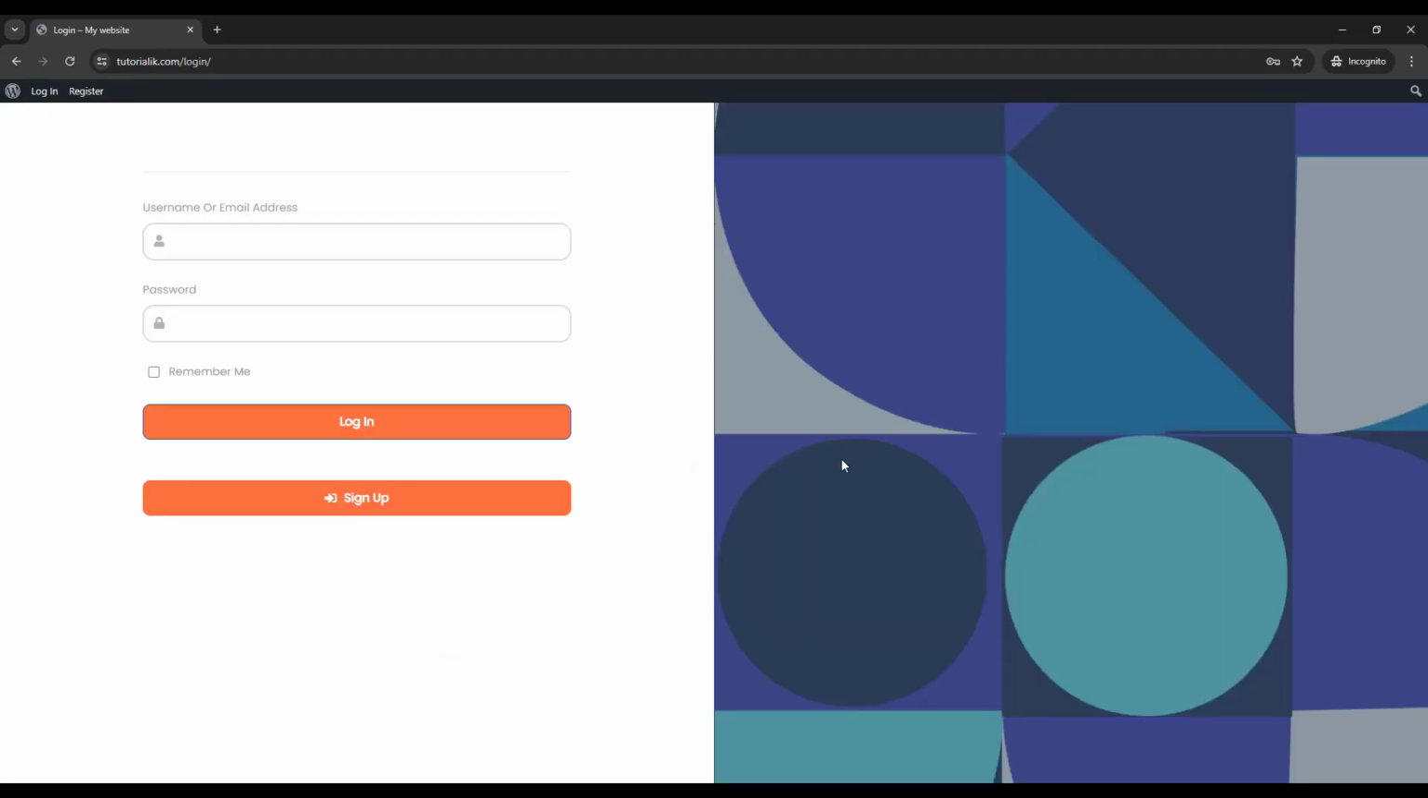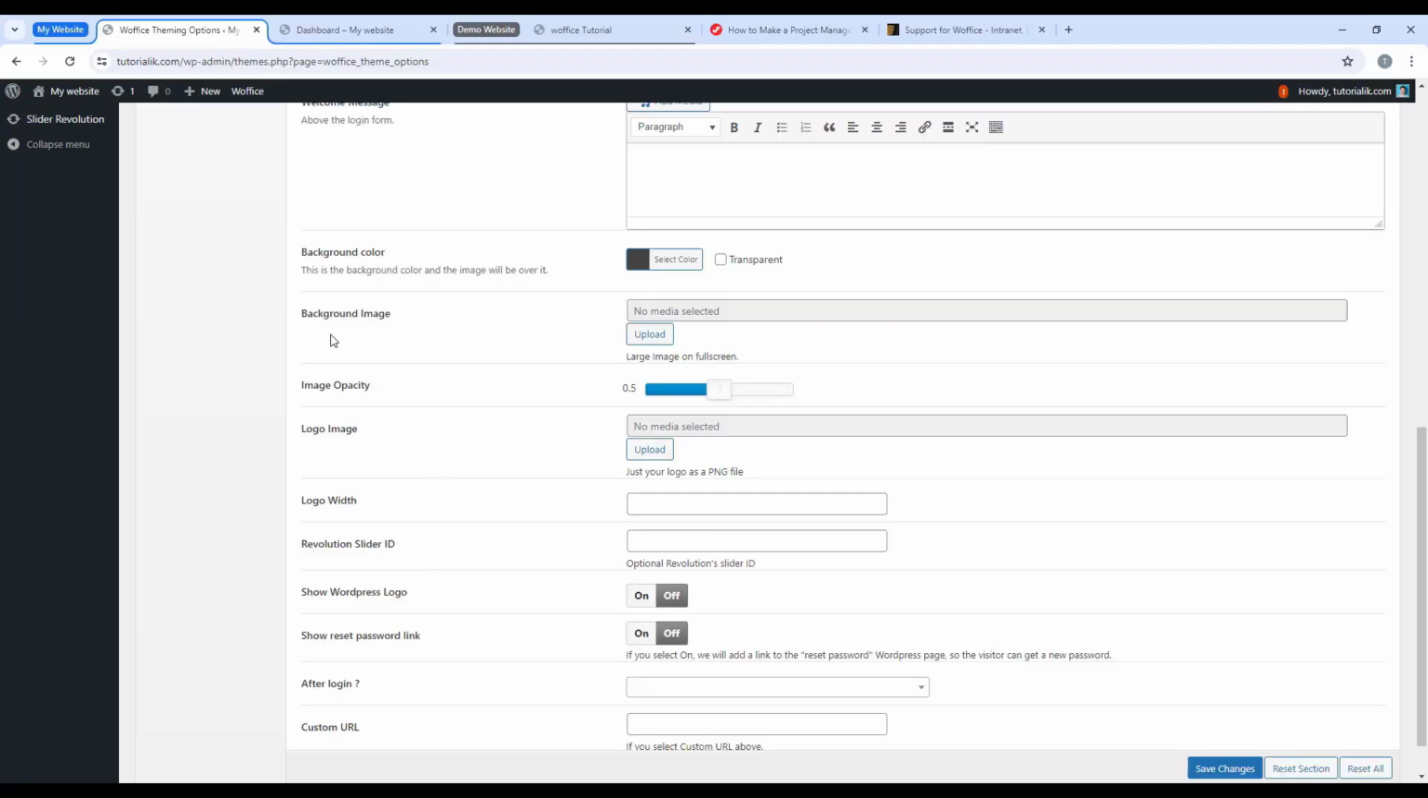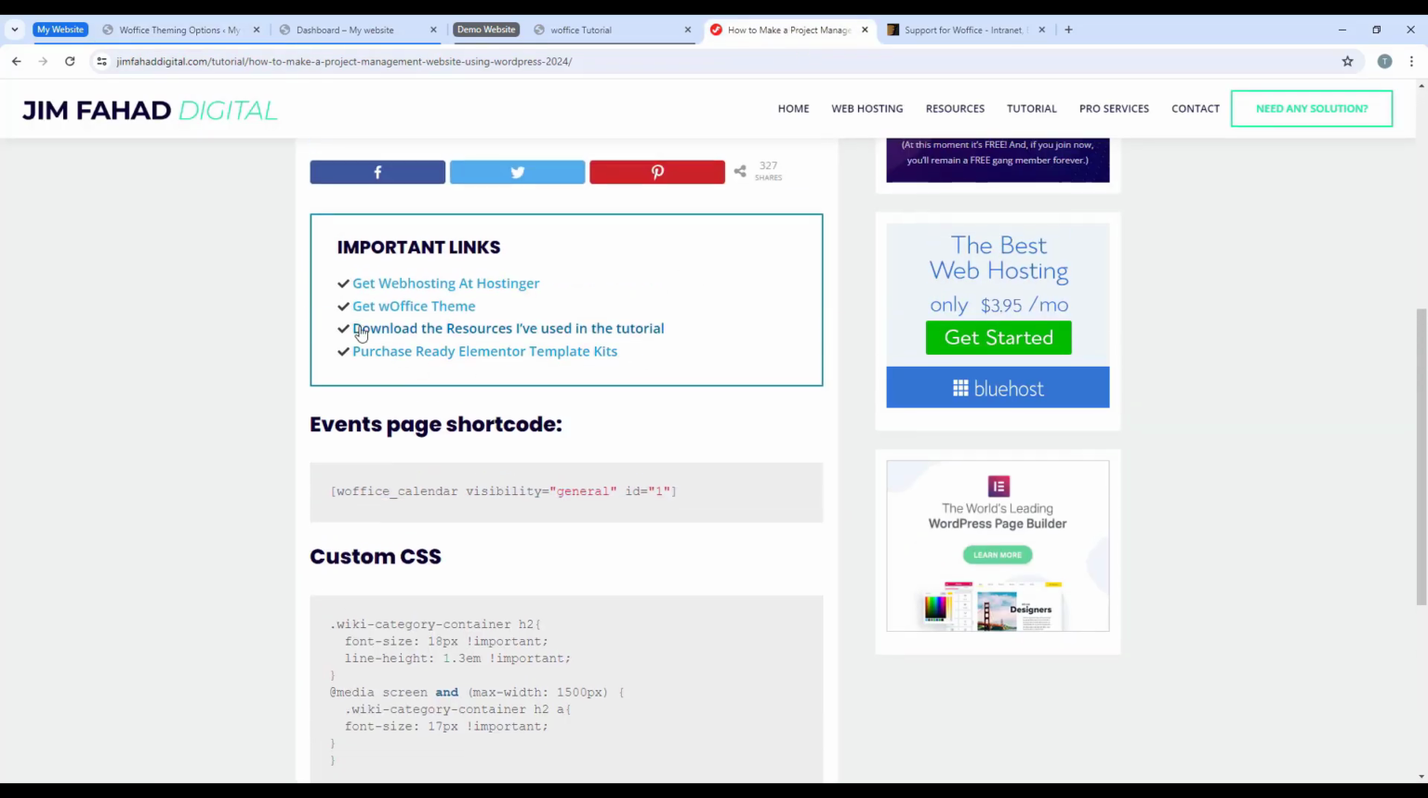So after I increase the opacity of the image, this image is looking like this, but this is a default image. If you want you can choose your own image right here. Also if you want you can change the logo image inside the login page. So if you want the logo for this, you can go to the JFD site, and from here you can click on this download the resources I have used in this tutorial.